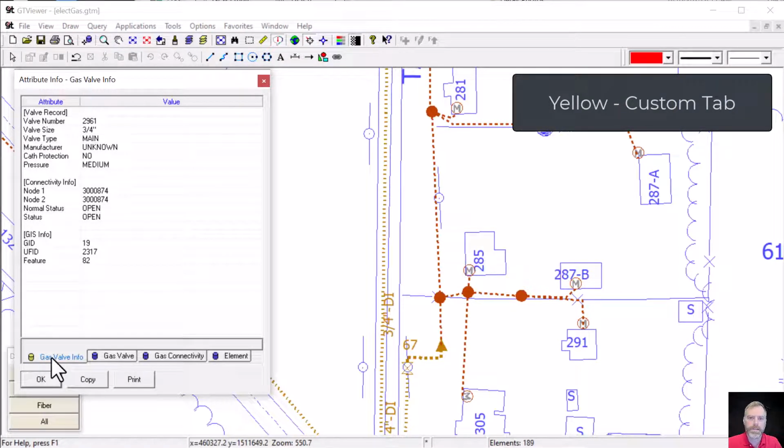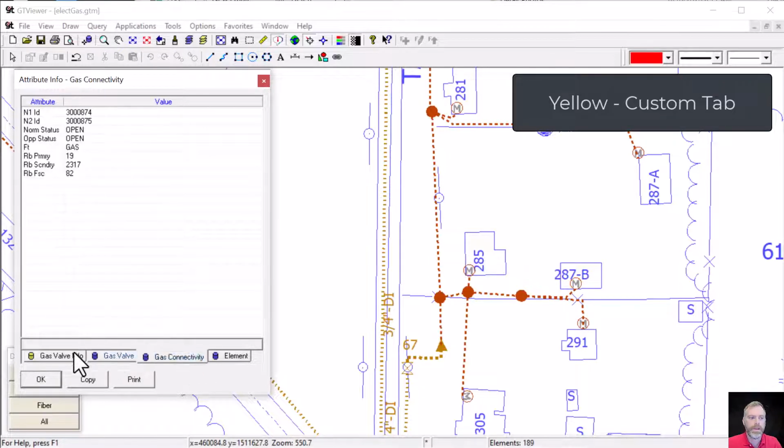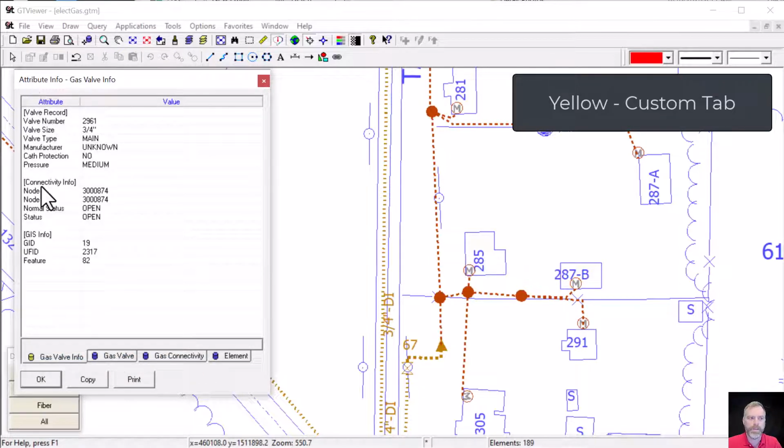This is a custom tab, and the custom tabs are defined when the data is set up, and it can show record information from any record all on one tab, and it's always the first tab. We can still look at the other tabs. They're the same as that, only this one has been divided up. It's information from both the connectivity and the valve record.